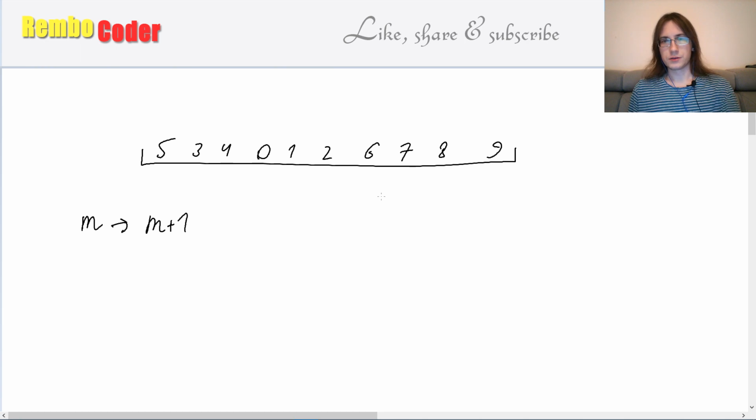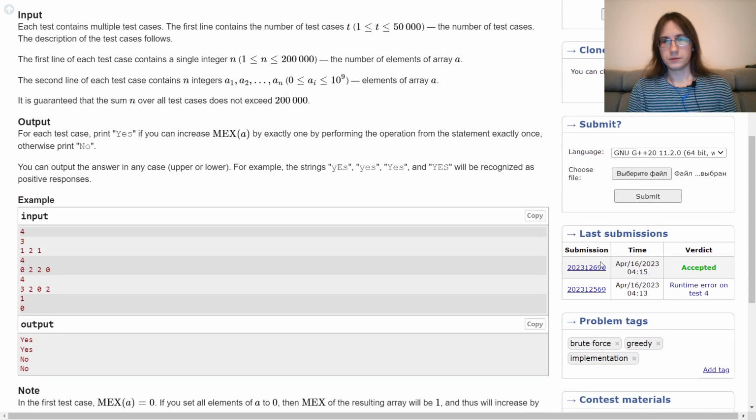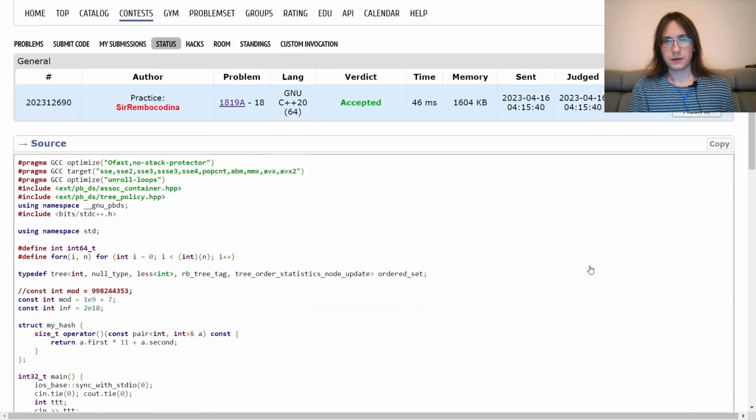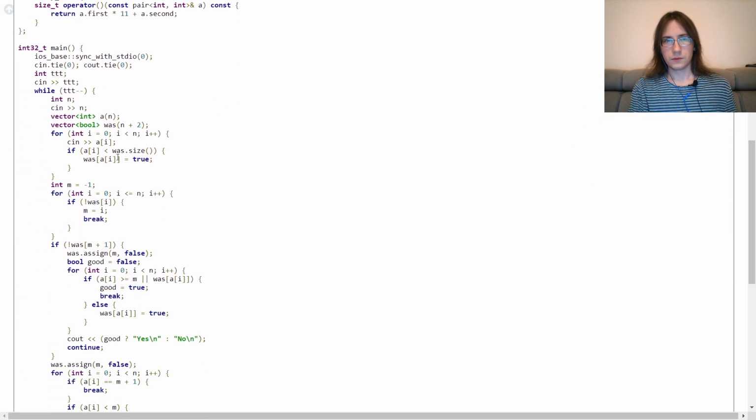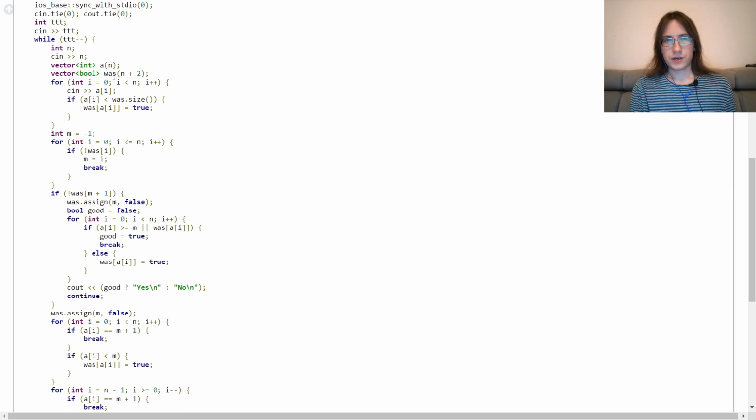Let's look at the implementation. Here I read the array. For all the values up to n plus 2, I remember if they occurred in the array, in this vector was. The reason the size of was is n plus 2 is because I want to include all the possible values of m plus 1, because later I will check if the value m plus 1 occurs in the array. And as max is at most n, then max plus 1 is at most n plus 1.